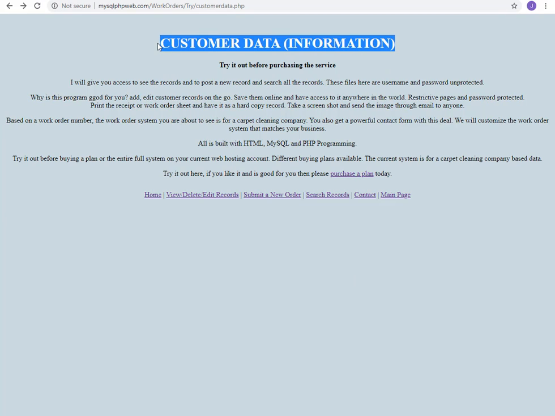I call it a work order system. That's what I call it. So I'm going to show you here how it works, and it's pretty cool, and I can also customize it. Or if you are a programmer, you're a webmaster, you can also customize it however you want. You can make changes to the whole system. Nothing is locked in here.